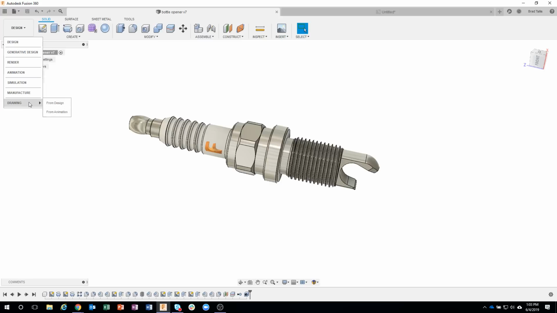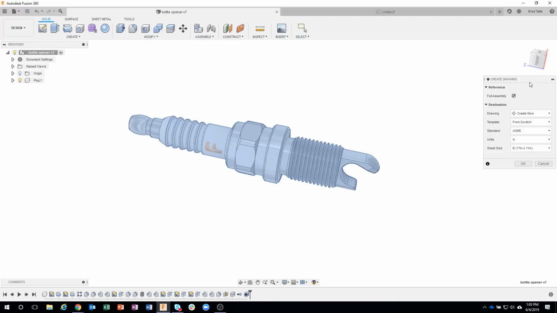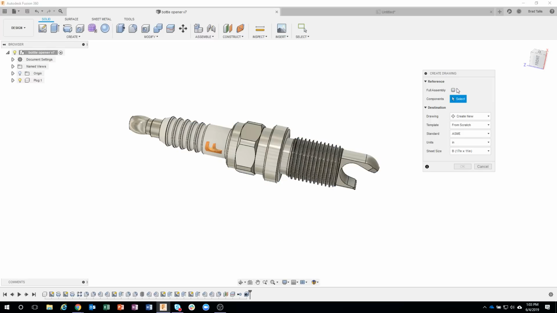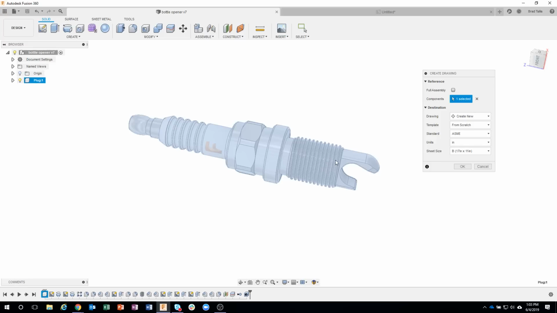But in this case, I'm going to say drawing from design, and that's going to bring up our create drawing menu. The very first option here is full assembly, and by default it's going to be checked. Well, I only have one part in this session basically, so I don't really need to do the full assembly. And you'll notice when I uncheck that, it allows me to select which components I want to create drawings of. So in this case it's going to be a single component, but I could even come in here and select 3 or 4 out of the 10, for example, if I had an assembly.